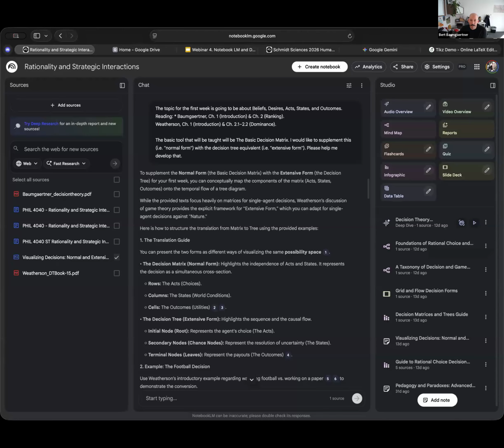So one way I want to show you how I've done this: I have this course that I've been working on that is combining some things in decision theory, for which I've written an open source text in the past, and some game theory tools that I was hoping to incorporate into a new hybrid course. So I've put as my sources here on the left this Baumgartner decision theory PDF, the one that I've written, and then this other decision theory book that includes game theory called Weatherson.